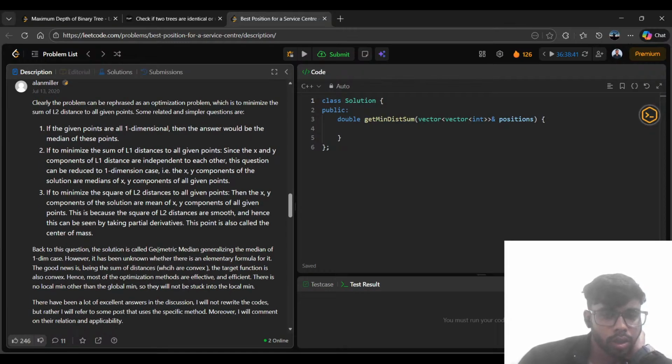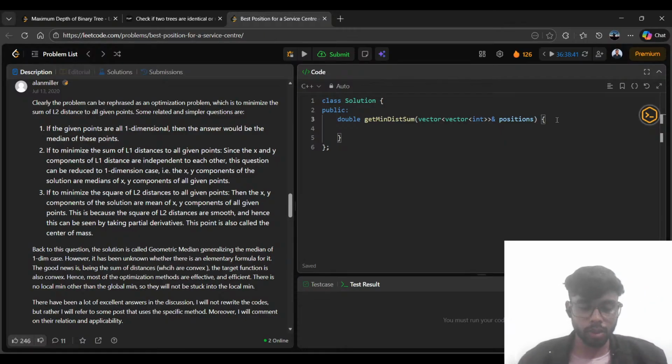Is it like taking the median of the x components and median of the y components? If this is so, let me just check it out.